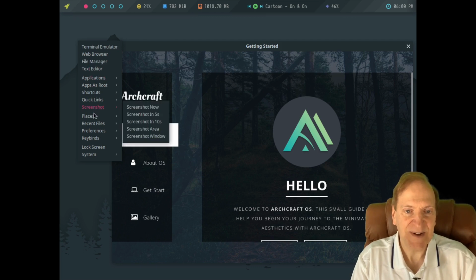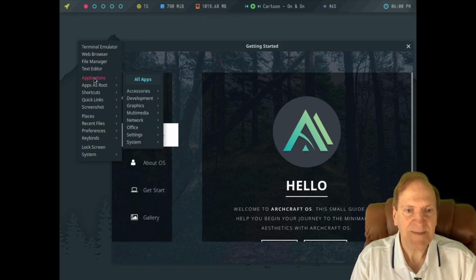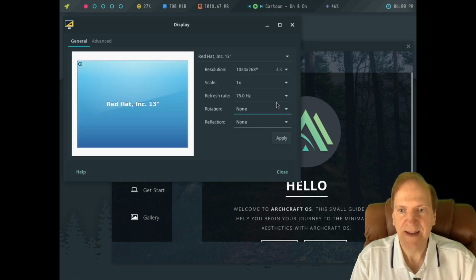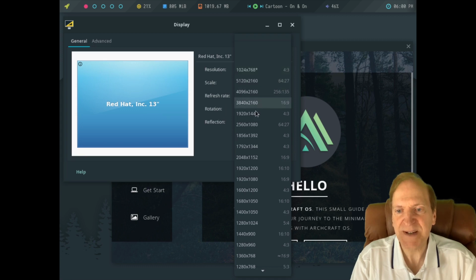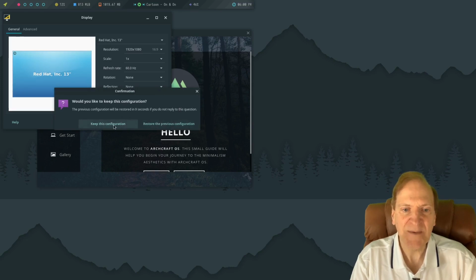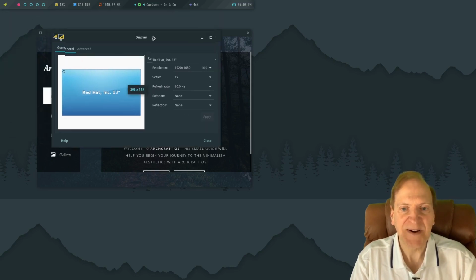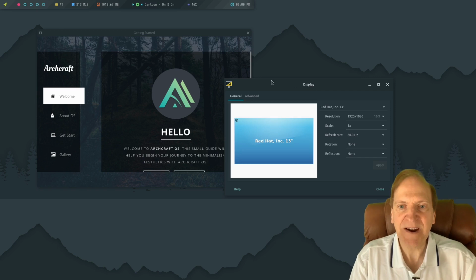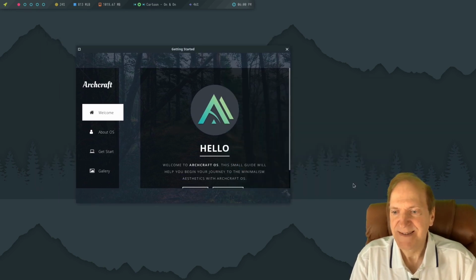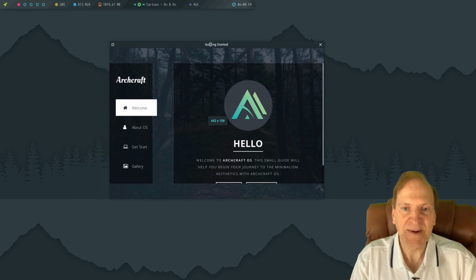Lots of choices here. So I'm going to go to Applications, Settings, and Display. And I'm just going to change our display real quick to 1920 by 1080. There we go. And we'll apply that. Way more civilized. So yes, here we are in our live environment. And even the live environment looks nice.